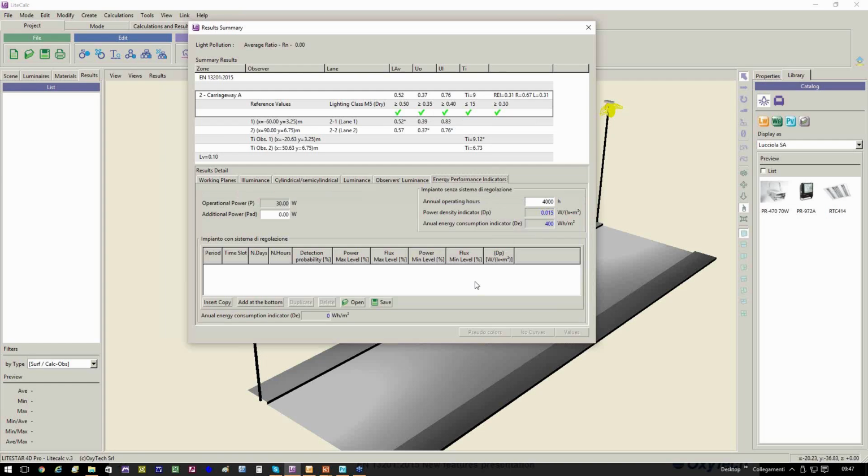The program is proposing the operational power which is drawn by the luminaires. We may add the additional power to 5, so automatically the program is changing the annual energy consumption indicator. It is not changing the power density indicator. And the annual operating hours are by default set to 4,000 hours.